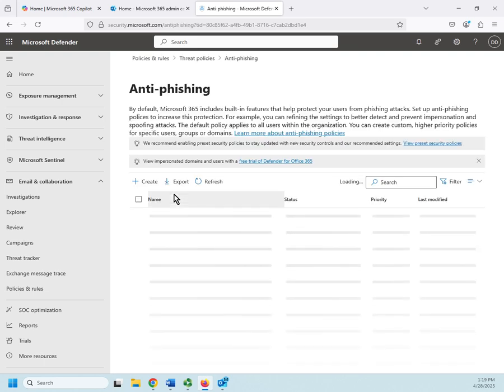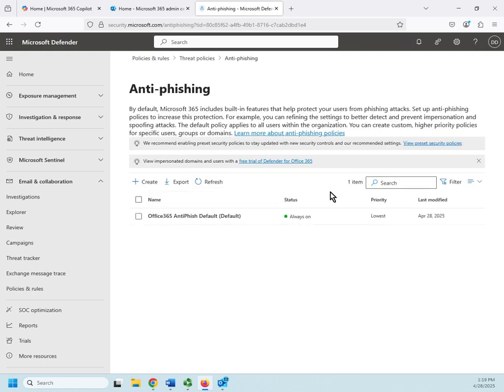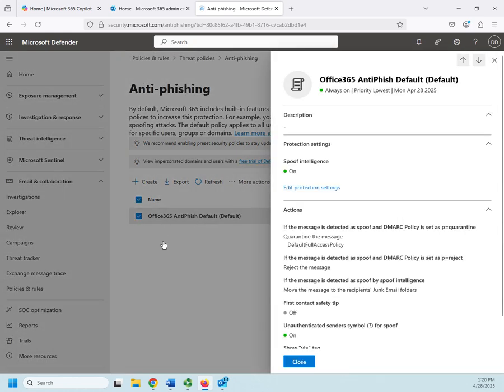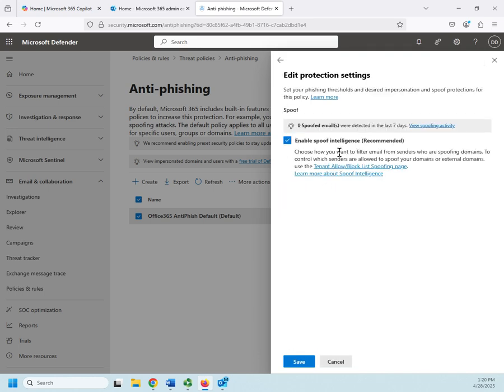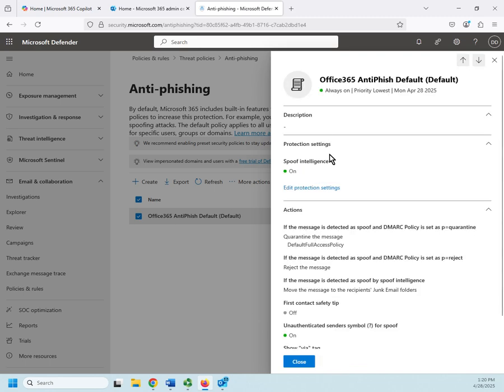So I'm going to click on my anti-phishing policy, and I have one default policy. Now I can add different policies for different groups of mailboxes if needed. But we're going to go with our default, and we're just going to look at our default settings and show you how to modify those if needed. So I'm going to click on my default policy, and there's a description here. Protection settings, I can edit my protection settings right here. Do I want to enable spoof intelligence? Yes or no? I'm going to go ahead and cancel that.